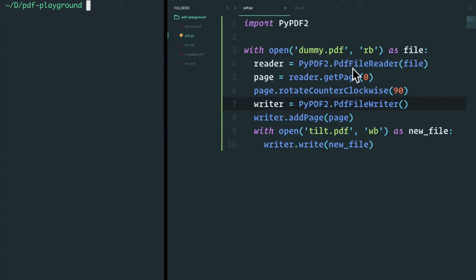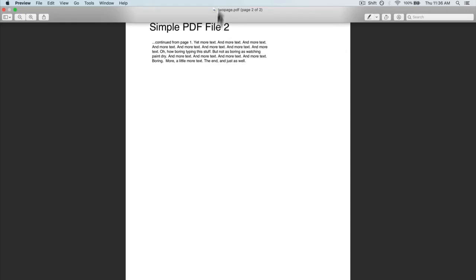Welcome back. It's time for us to do something more useful. What I want to do is actually combine PDFs. So I have this dummy PDF, and then I also have this 2-page PDF. And maybe we have a scenario where we want to combine PDFs to form just one super PDF. How can we do that?